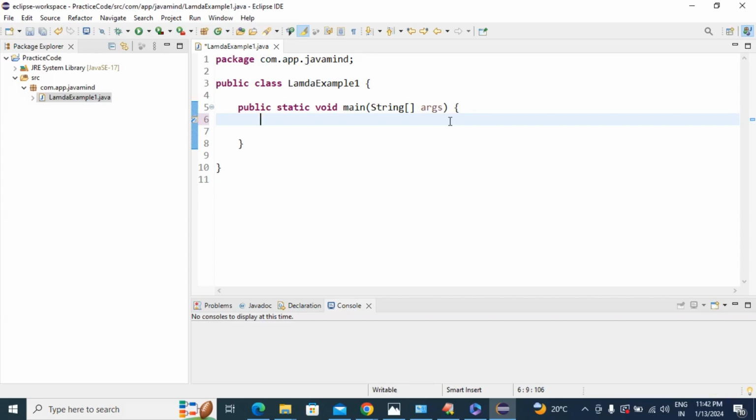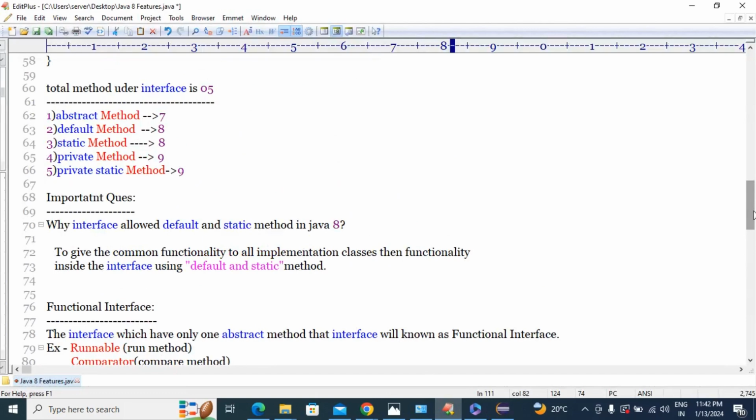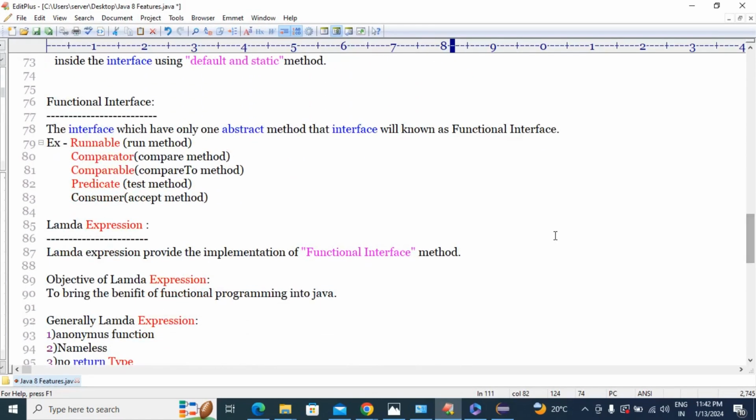Now, what is our main agenda? How we are going to implement lambda expression with the help of a functional interface. Tell me, yes or no. Guys, I'm explaining one more time. While discussing this, I have mentioned what a lambda expression is. Lambda expression provides the implementation of the functional interface method.